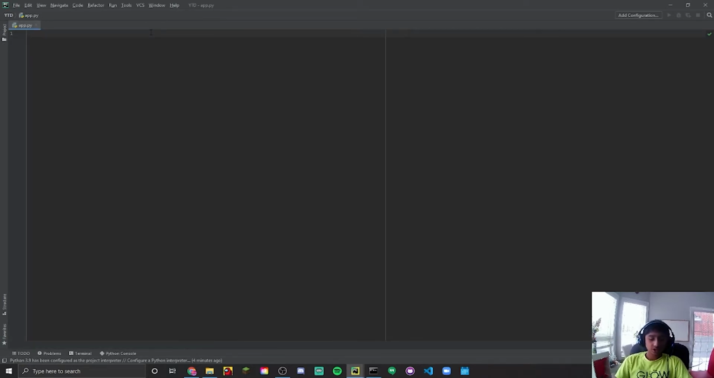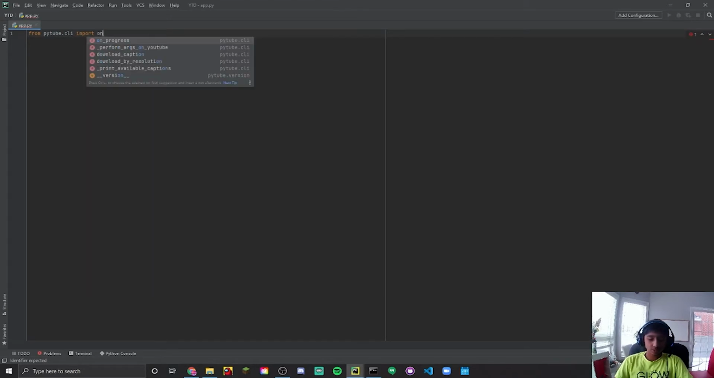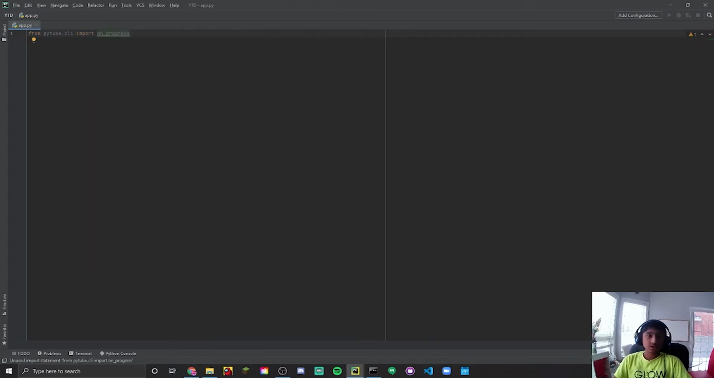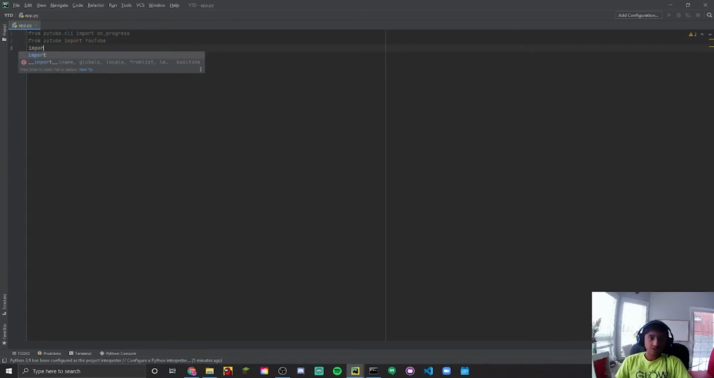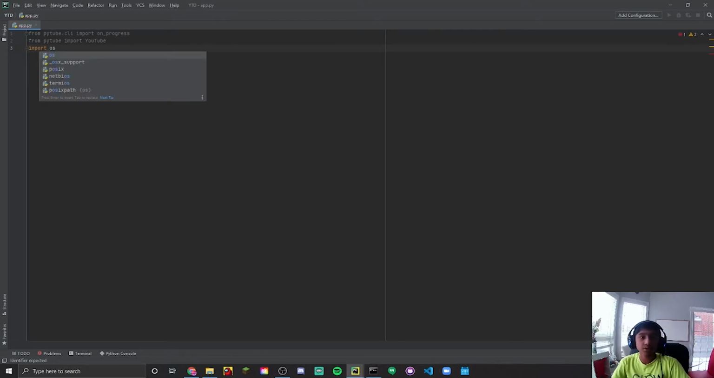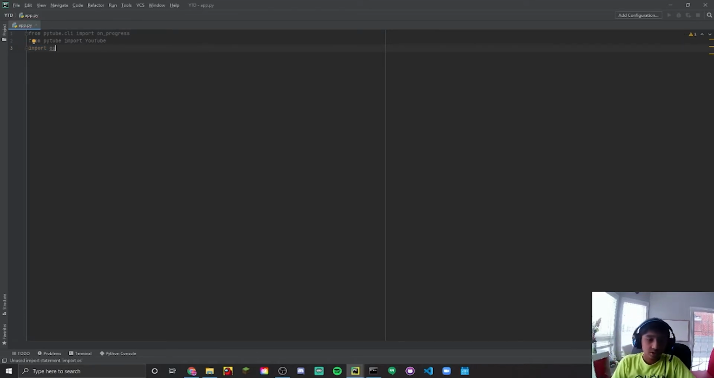So we need to import some stuff out of the PyTube module, but not all of it. So just do from pytube.cli import on_progress. This would tell us our progress when we're downloading the video. And then we would do from pytube import YouTube. And then the next module we have to import is os, so it could communicate with our computer and download the video and save it to the computer.